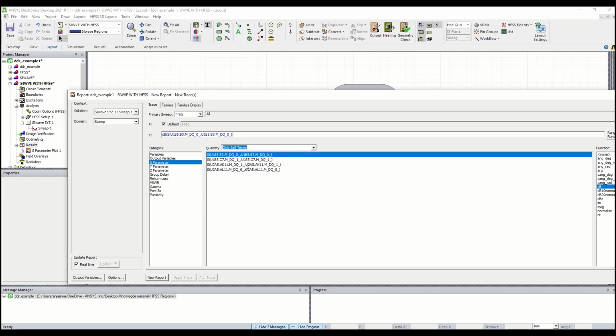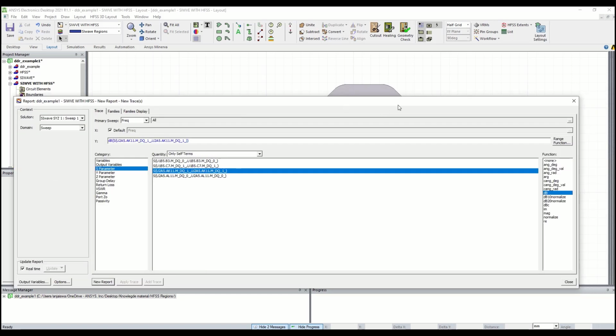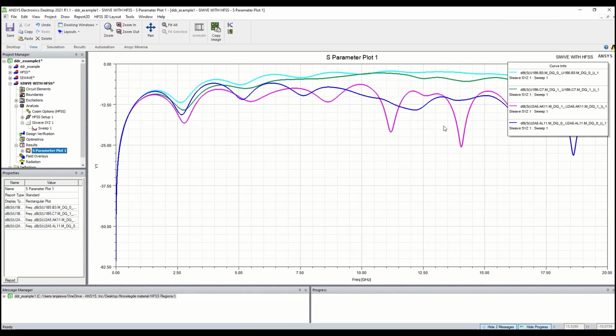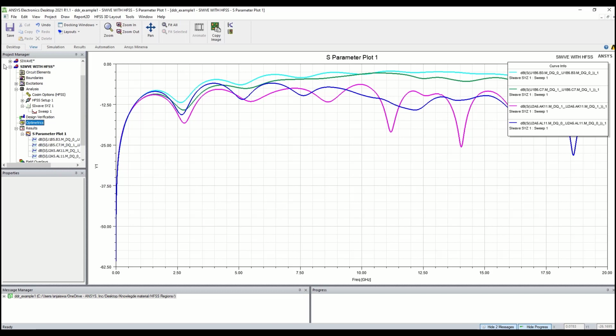So here you can choose any particular port for return loss, and you can say new report and you can plot it. I have already plotted the S parameters of all the 4 ports here. So basically, to compare the results, I have copied the S parameters of any one port and compare with the SIwave with HFSS for the same port. So you can copy it from here, copy data and paste it there.